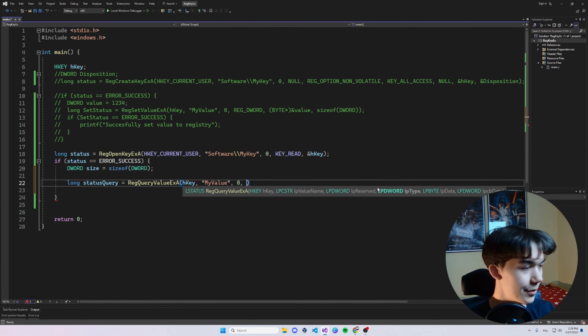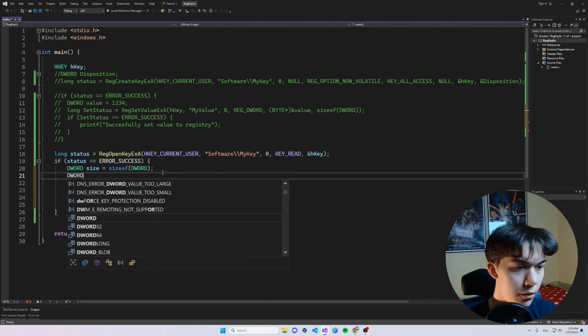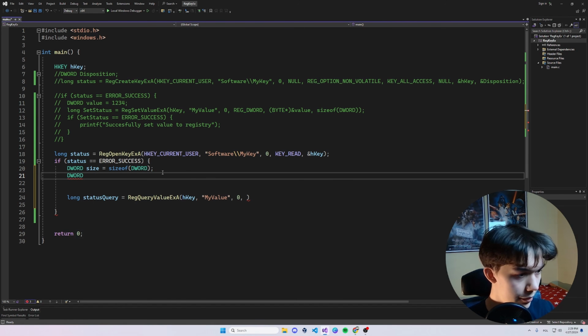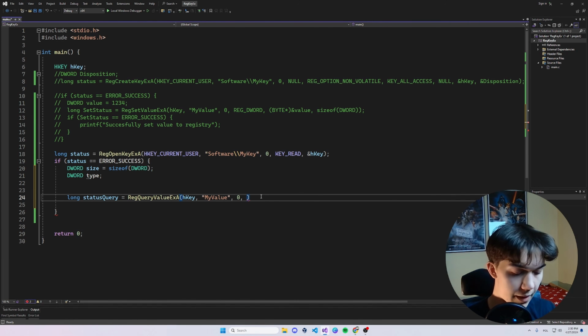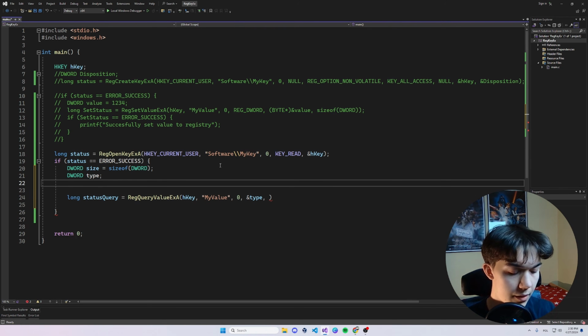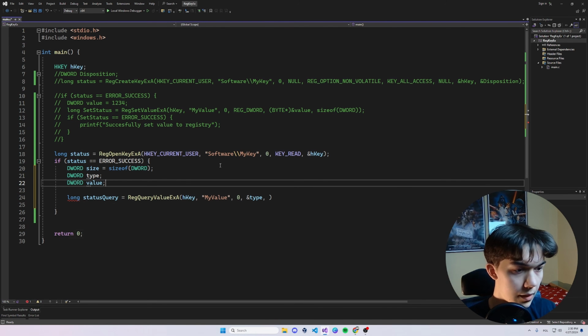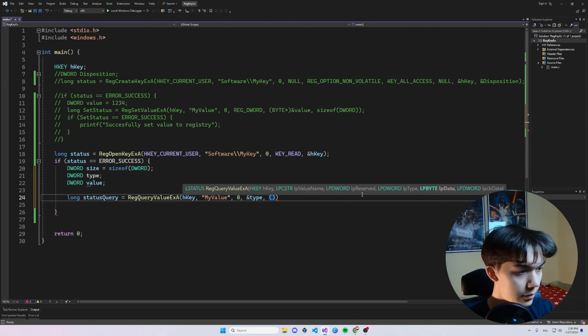Wait, no, sorry. This is an address of a variable that will return a parameter code. Okay, I forgot. DWORD type. Okay, let's call it dword type, and we want to specify address of type here. LP data is the parameter that will hold the value that we read. So the DWORD value like this, and you need to typecast it to byte pointer like this.